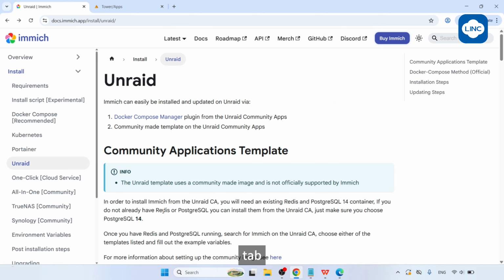Step 1. Install Redis. Redis is used by Immich for caching and background tasks. Search for Redis, select the official container, then keep everything at the default settings.